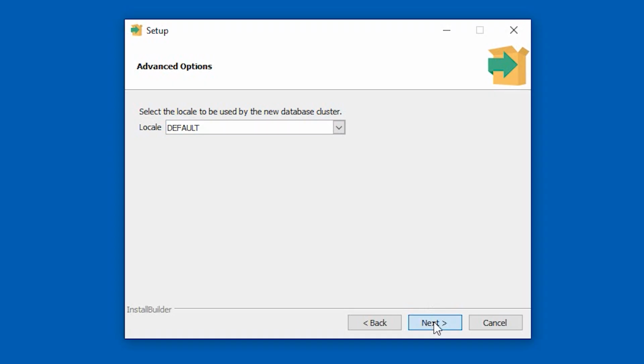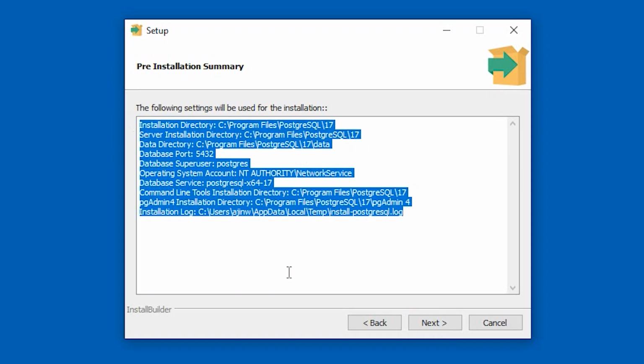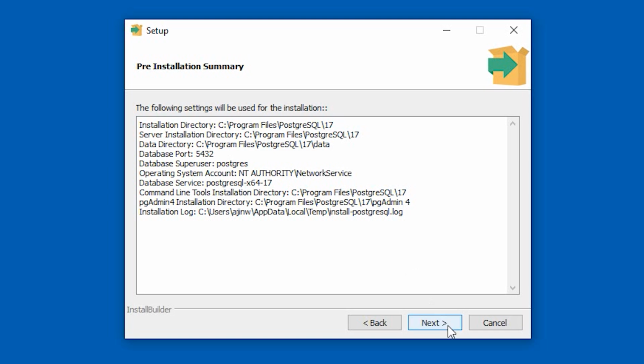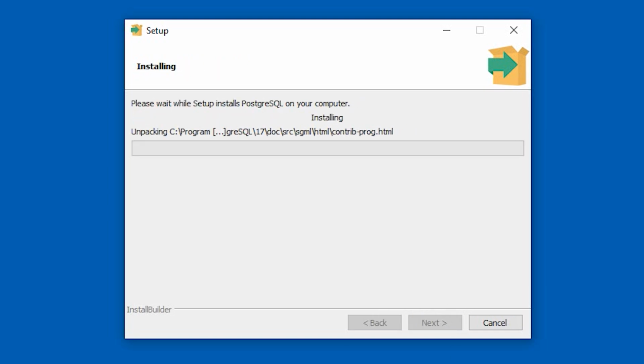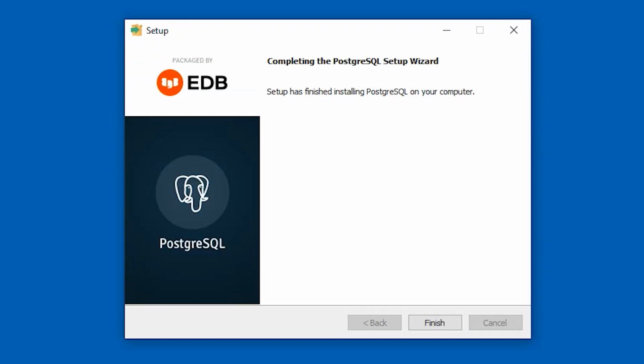On the next page, you can see the pre-installation summary. If everything looks fine, click on the next button. Select next. And now your installation has started. Depending on your hardware capacity, the installation may take some time. So let's wait accordingly. Now the installation has been completed.